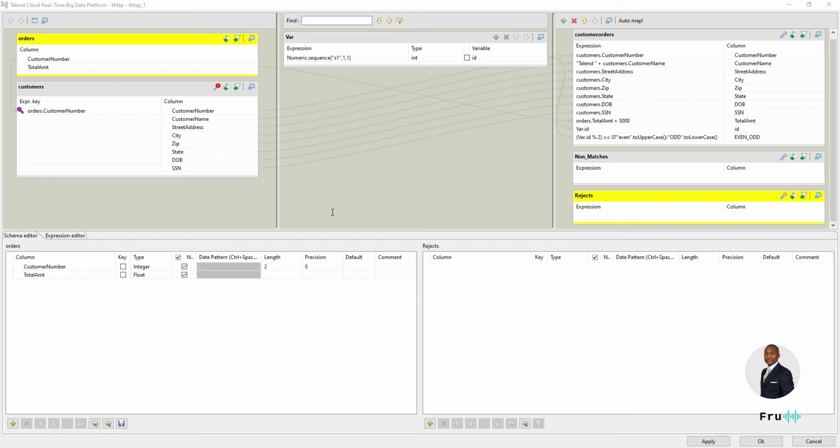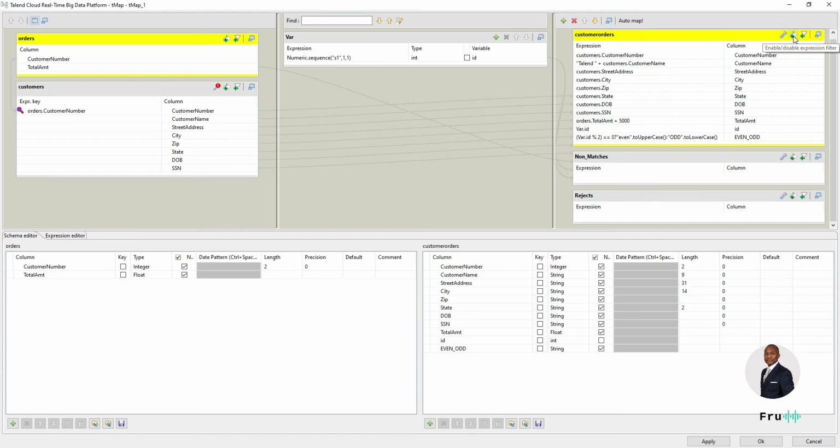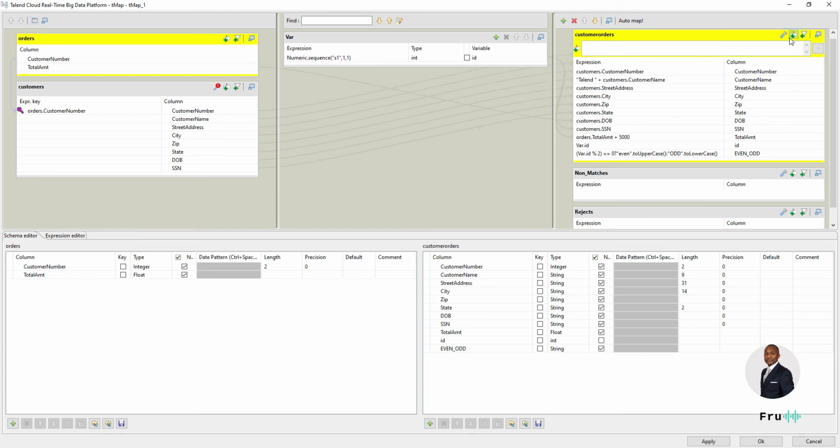What I need to do now is separate my record sets. Up here I want just those even numbers to go up here. We can do a lot of configurations here. If you click on the little engine there, one option is to catch output rejects and to catch inner join rejects, and I'm going to talk about that in a little bit. So let's close that. The next one is to filter. We can put in expressions here that would filter the record sets that make it to this output, and this is what we really want to use.